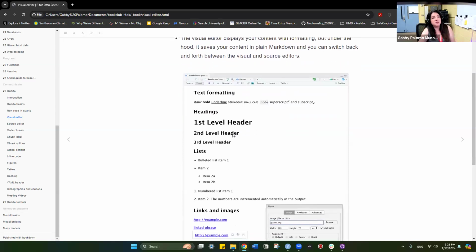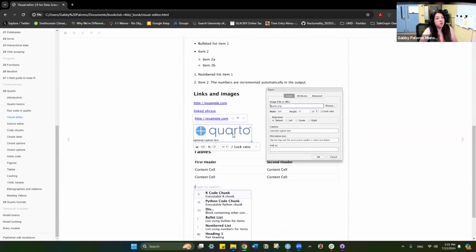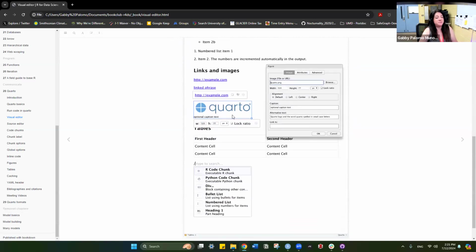There are many things that the visual editor can do for you. So, for example, when you're embedding figures like this Quarto figure here, like the logo, you can control here the width and the height. So you don't necessarily need to put that in code. So it becomes very fast, or if you don't remember how to do something and you don't have time to go to the documentation, you can just jump back and forth between the visual and the source editor. And this is going to essentially write the code for you.